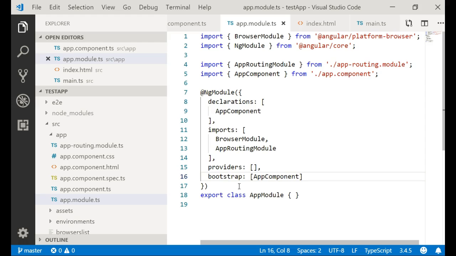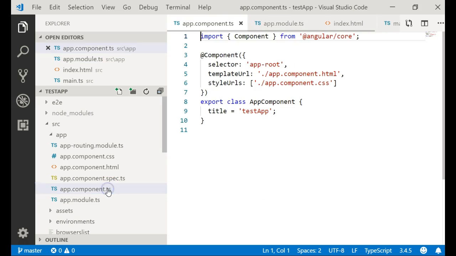Okay. So whatever component you put inside bootstrap, what it does is it will create an instance of it and put it in the respective selector. Okay. So this bootstraps the app component. It creates a component and puts it into the selector. So let us try to understand the root component created, bootstrapped by the app module.